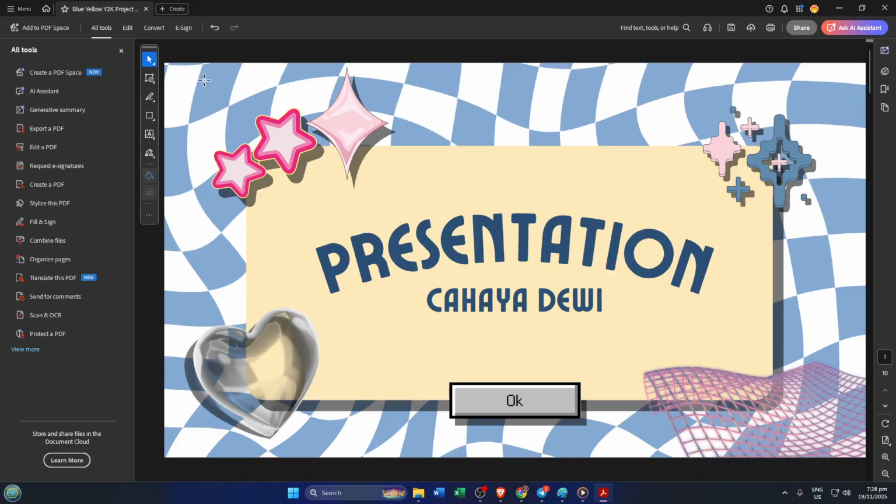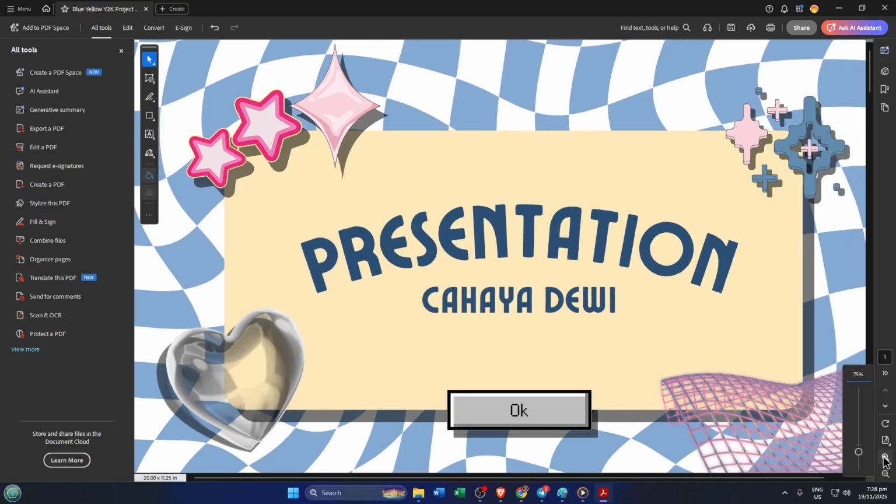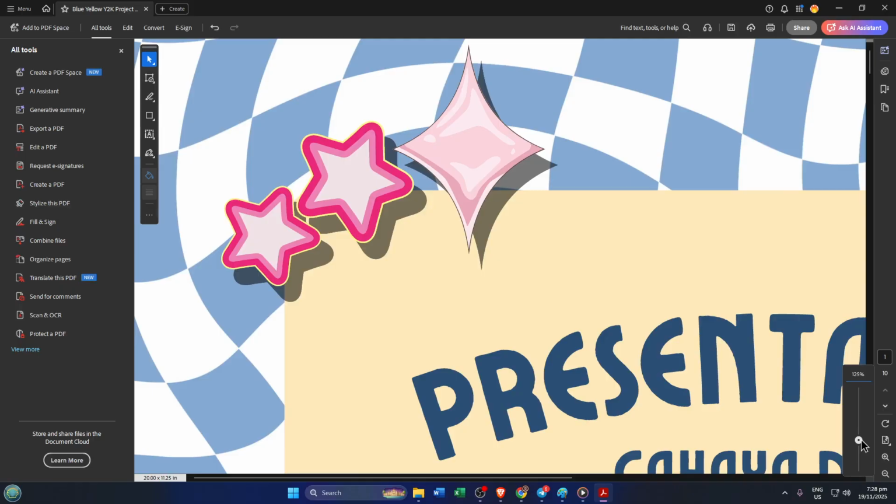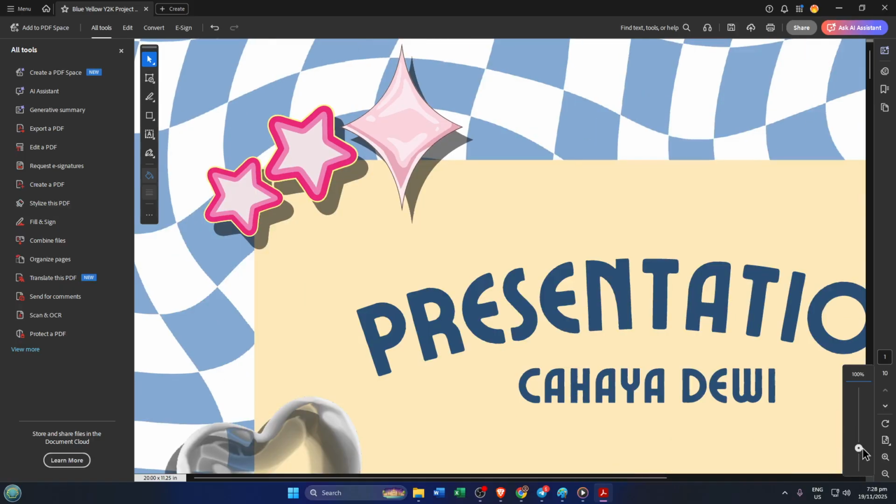Between those two buttons, there's a text box showing your current zoom percentage. Here's a quick tip. You can actually click inside this box and type in the exact zoom level you want. So if 150% feels just right to you, go ahead and type it in. This is great if you're switching between documents that require different levels of detail, or if you want consistency for presentations or side-by-side comparisons.